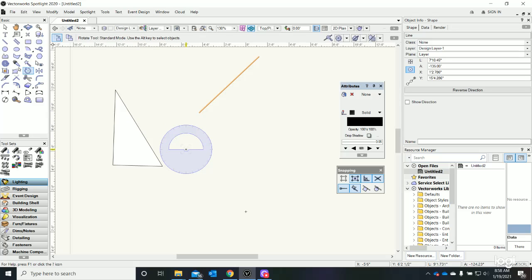Again, if you make a mistake, you can do a little Control Z, back up, and try it again. So play with the Rotate tool a little bit. It very much can be your friend.